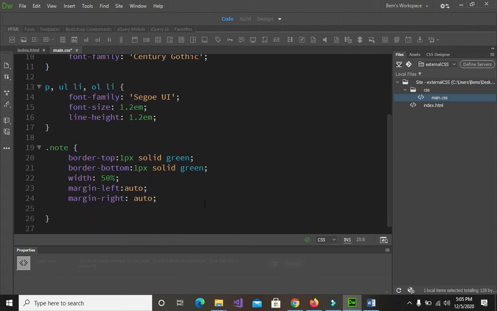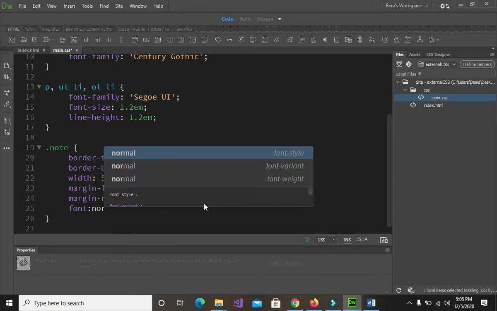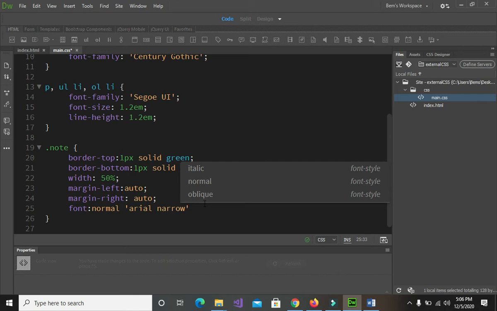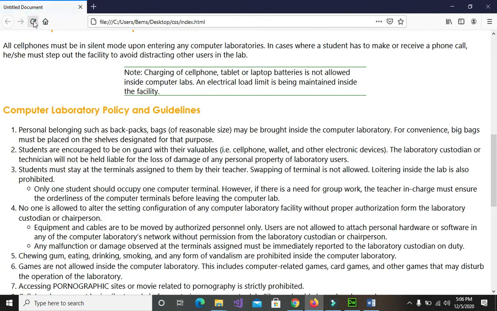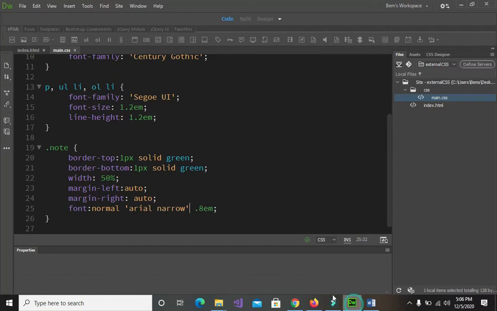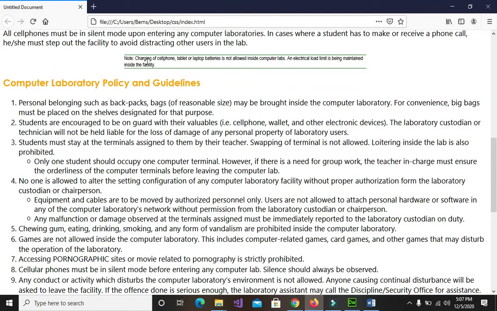Okay, then another thing, we are going to change the font of this element to normal, and then it will be an Arial narrow, and then it will be 0.8 em. So let's preview this in our browser, then let's reload. Okay, so there you go. So there is a mistake on how we use the shorthand property of font. So let's go back to our Dreamweaver and let's fix this. So what we can do is to switch this 0.8 em and place it somewhere here. And then let's save the changes, go back to our browser, and then reload. Okay, so there you go.